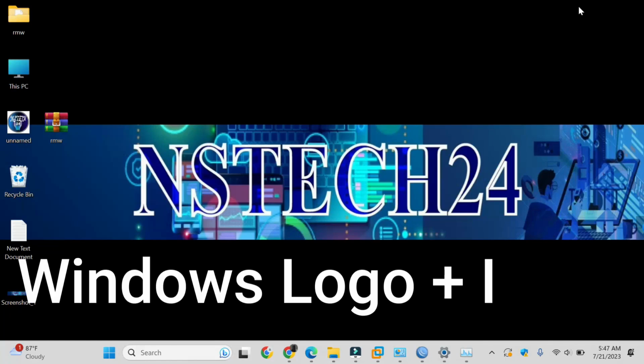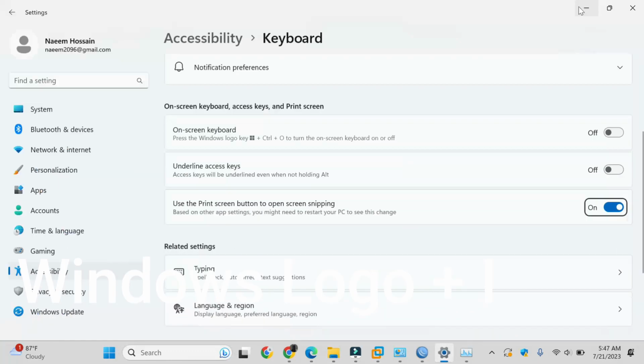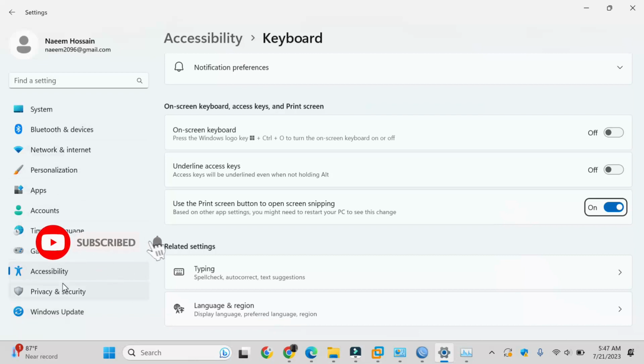Feature number 5, you click on the Windows logo and I for Settings, you get all settings here. It's available. The short command.